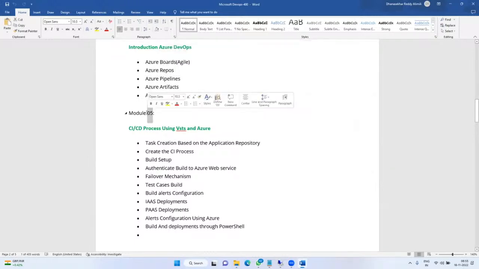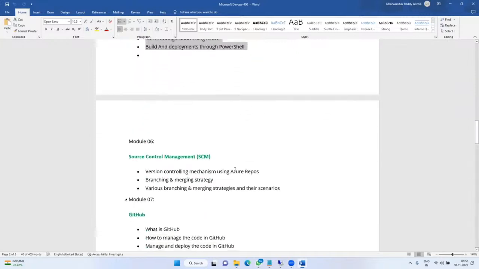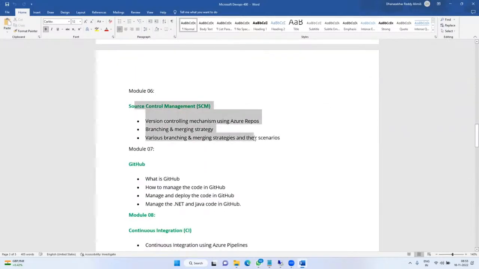Next, module 5. This is the VSTS process. Okay, what is the VSTS? How can we implement the services? That we'll see in module 5. In module 6, SCM, source code management. See, you are the developer, I am the developer. I will write the code on my local machine. You will write the code on a different machine. So all our code together should be maintained in a centralized repository. That is what? Azure Repos. So how to maintain SCM, source control management, that we will see in module 6.